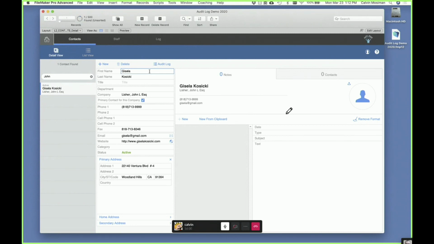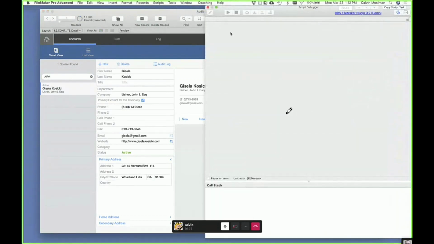So to start off, let's look at how these scripts work. Let's open the script debugger here. And if you want to do this in your copy of FileMaker Pro Advanced, you just need to enable the advanced tools.